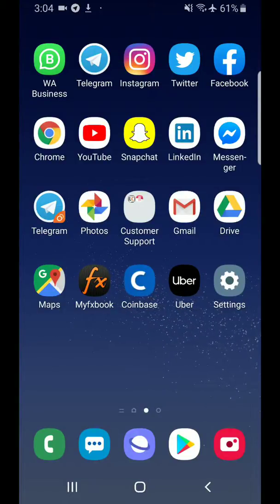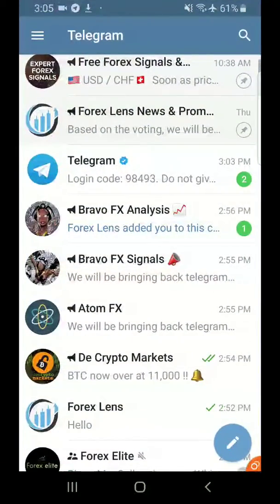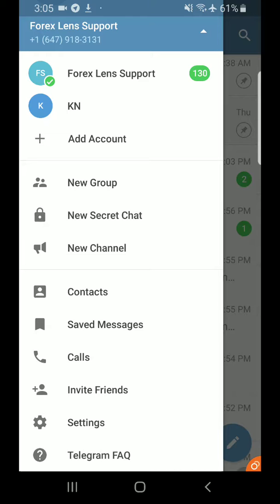Hello traders, now that you have set up your Telegram account, I'm going to show you how you can change your username. So open up Telegram and click the menu tab. Then you're going to see the settings.